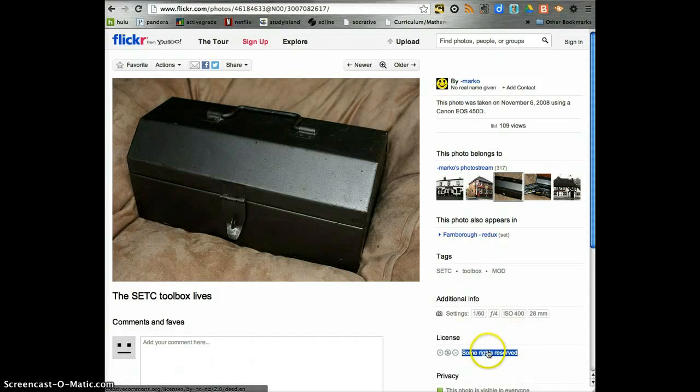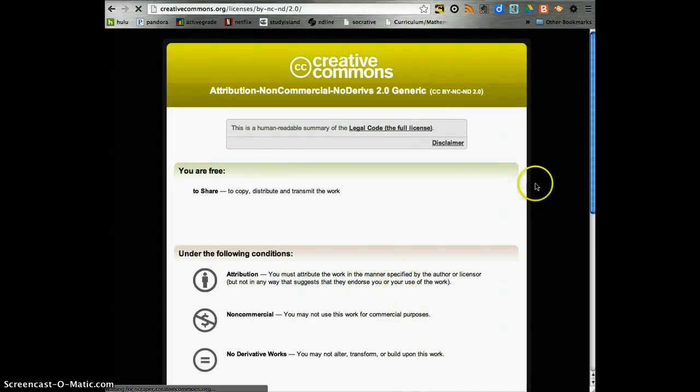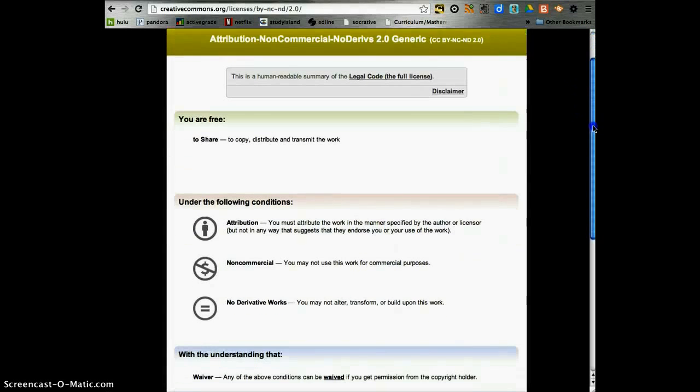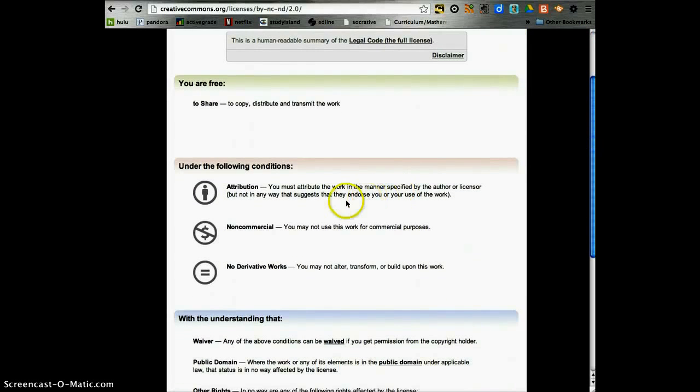Let's see, it looks like we have some rights reserved. It'll tell you what these icons mean. It says I have to attribute it, so I need to put this Flickr user's name on my picture. I can't make money off of it, and I can't transform it. So actually I can't use this one for what I'm going to do because I was going to take the stuff out. So let's find a different one.